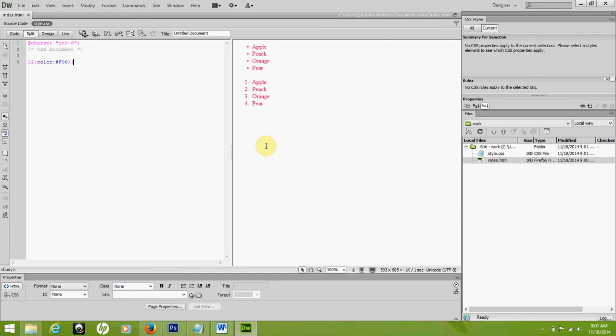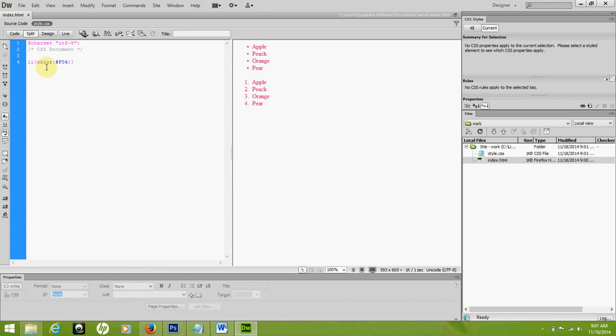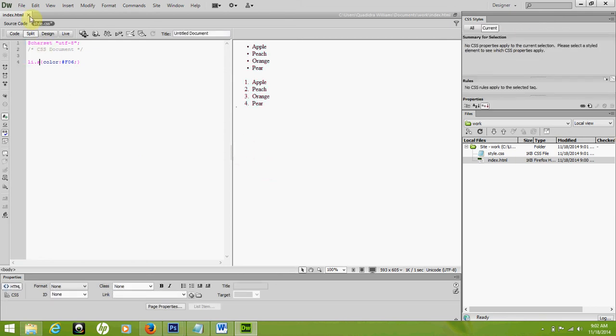This is because I'm putting it on the LI. Remember, we discussed that both ULs and OLs have LIs. So if I put it on the LI tag, everything will change. I don't want that to happen. So again, like when we worked on our tables, we're going to type li.a. Okay? We're going to then do a save all.